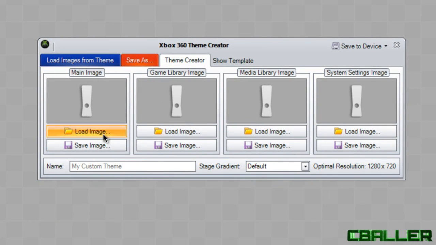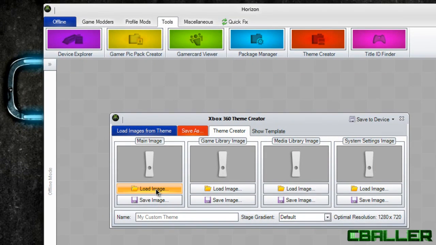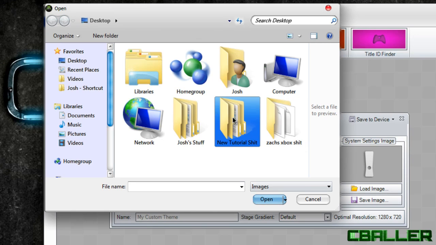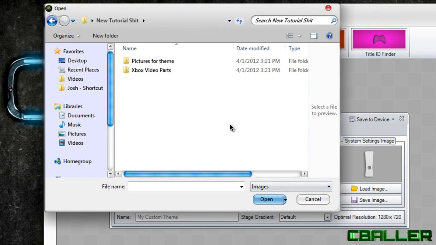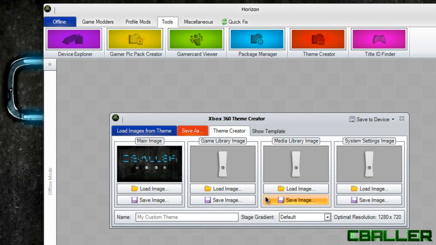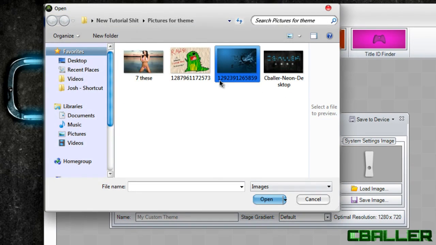Now what you need to do is load images into each one. The main image is the main dashboard, and these other ones are the game library, media, and settings. They need to be 1280 by 720 in order to get a perfect fit. I'll start putting them in now. I have four already selected, so I don't waste time.